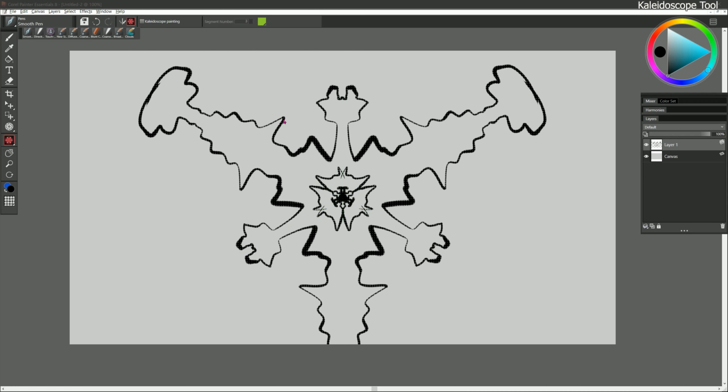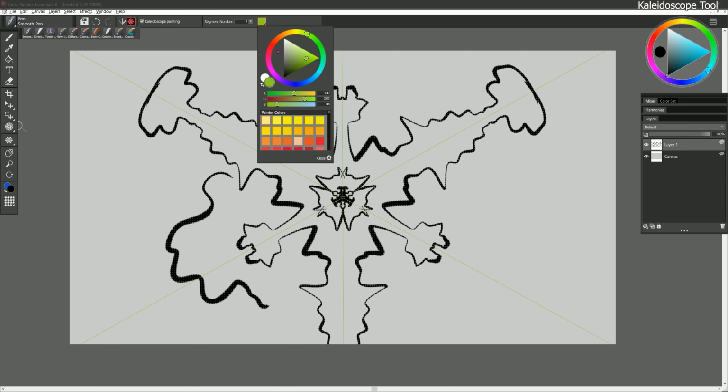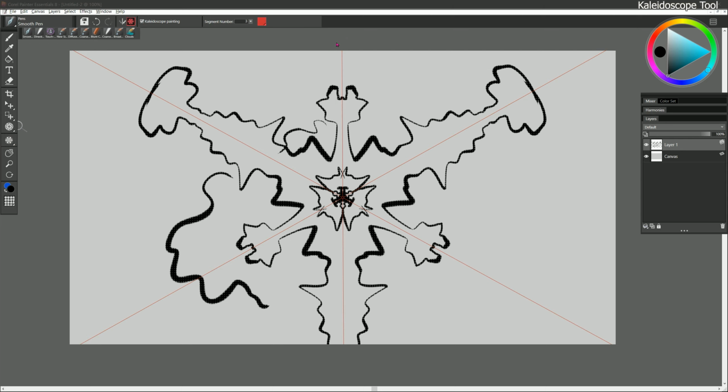I can turn Kaleidoscope painting mode on and off. So now when I paint with it off, I'm not painting in Kaleidoscope mode. If I want to turn it back on, then I just click on the tool. I can also change the color of the guides if I want those to be a different color. And I can toggle between Kaleidoscope and mirror painting mode here in the properties bar.